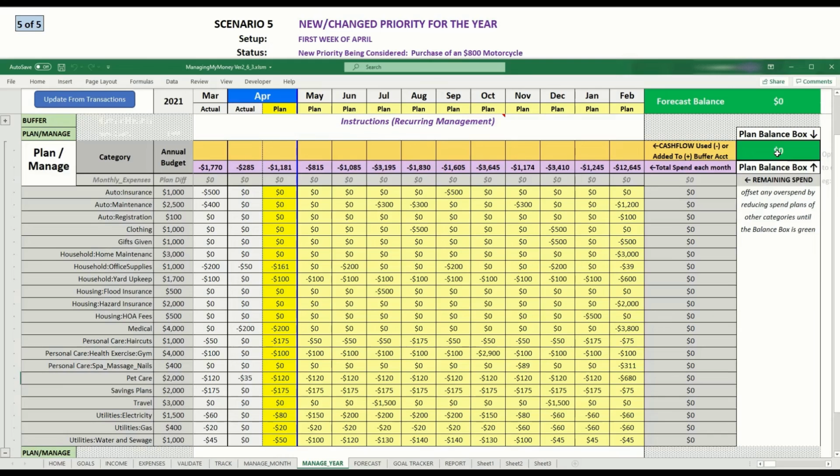The main point would be that we've got to get this green balance box up by a positive $800, and then once we've done that, we can go to the expenses and add in an expense for the motorcycle, an item for $800, and it will all be green. Then this will go back to 0.